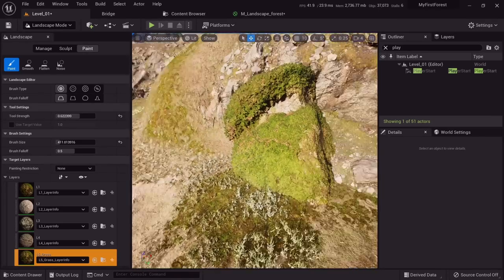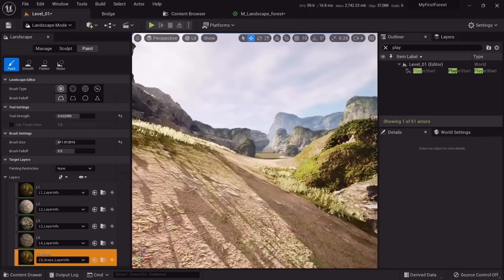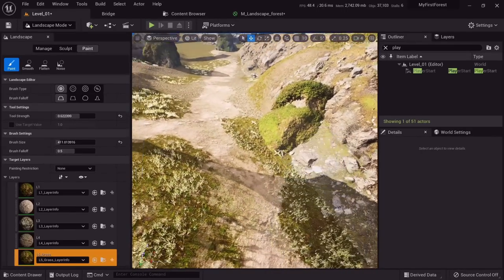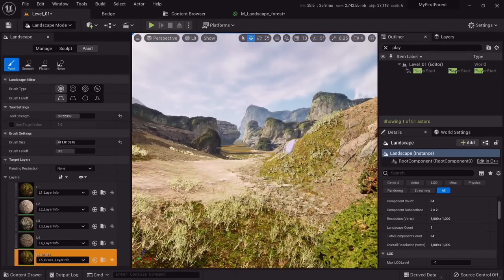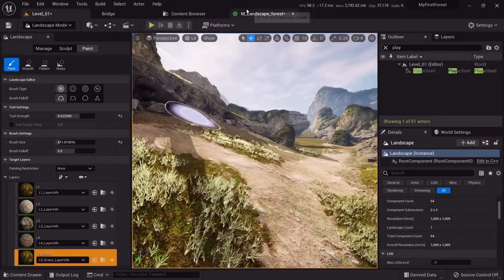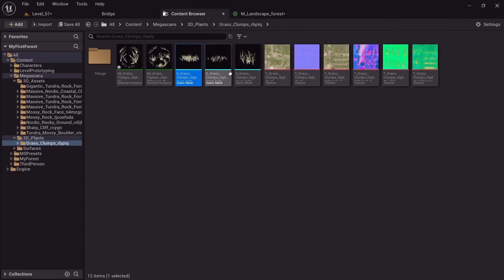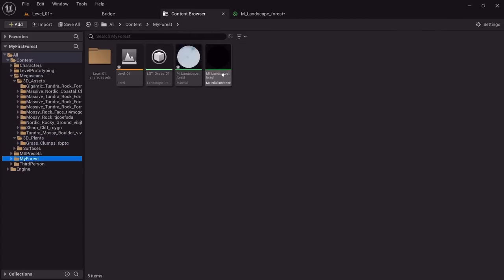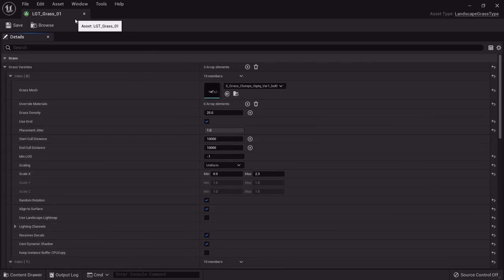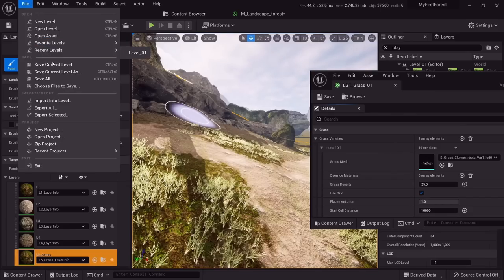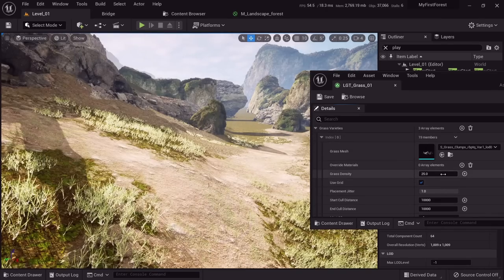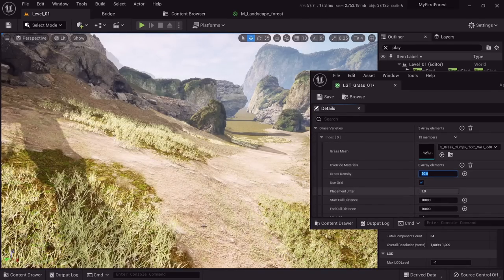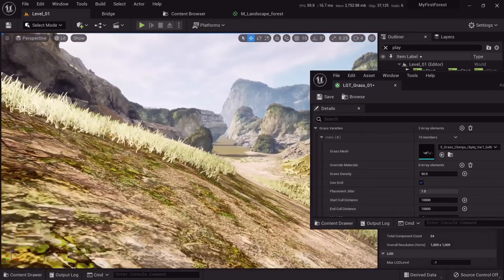And basically any area you wish to have your grass, like for example this area, or I don't know, this area too, if you want grass. And if you want to increase the density, we can just go to our asset we created. Just go to a forest. Okay, let's save everything. And now we can change the density, for example, to 50 here. And this will increase the density of our grass.